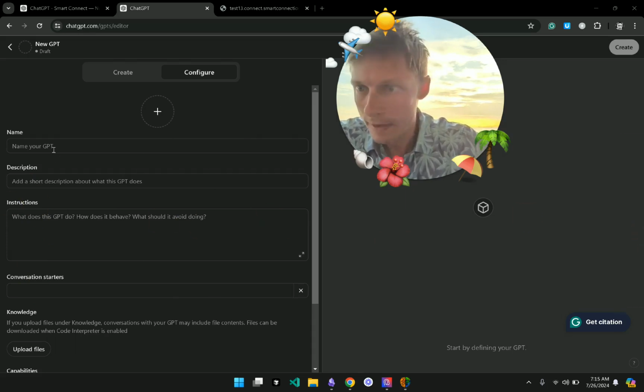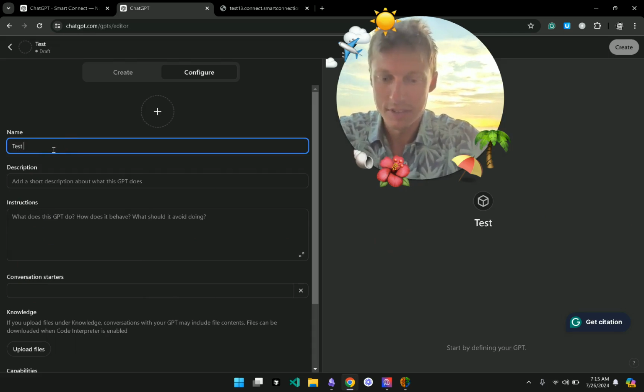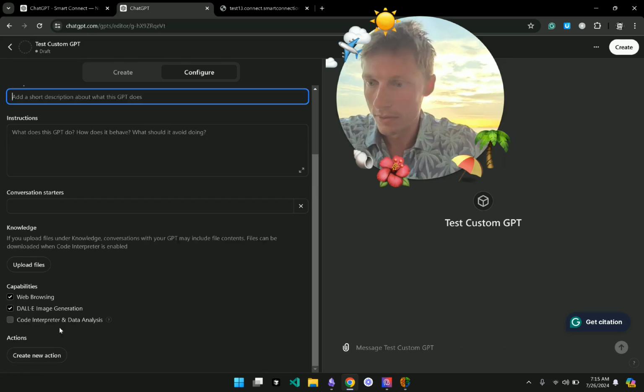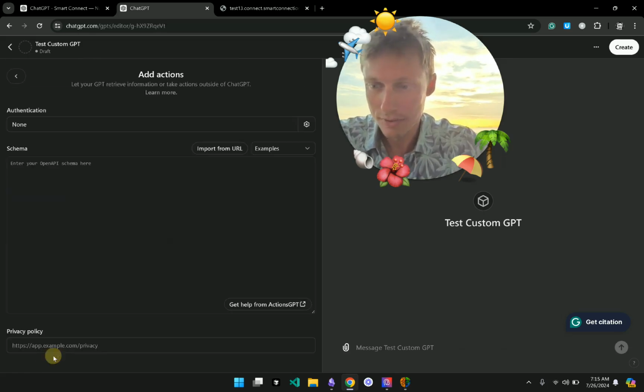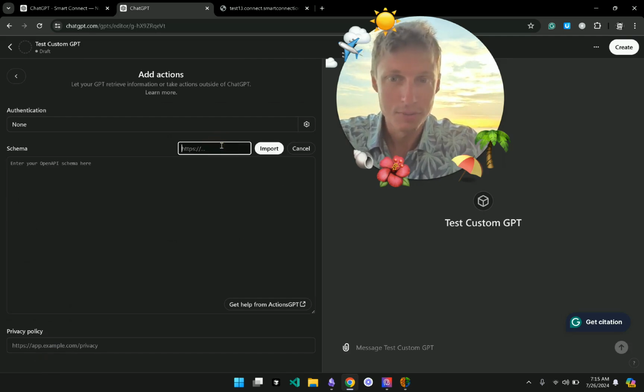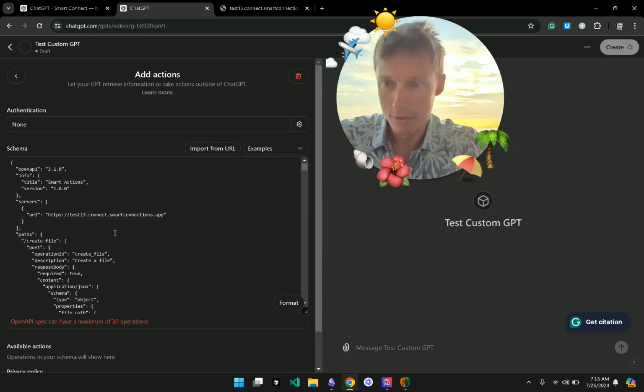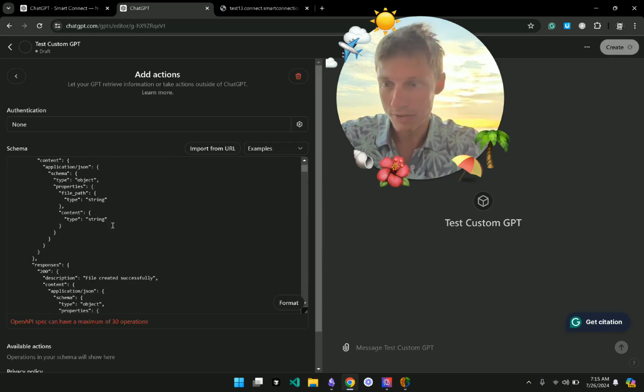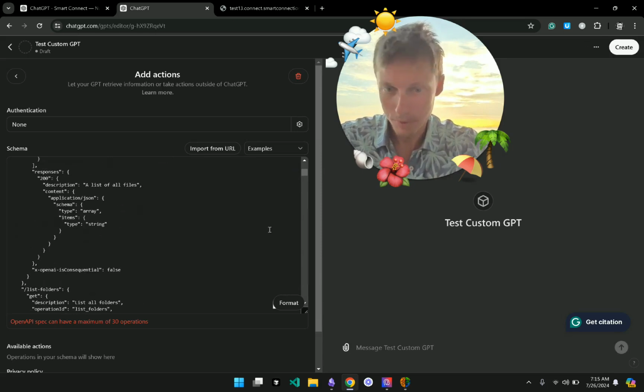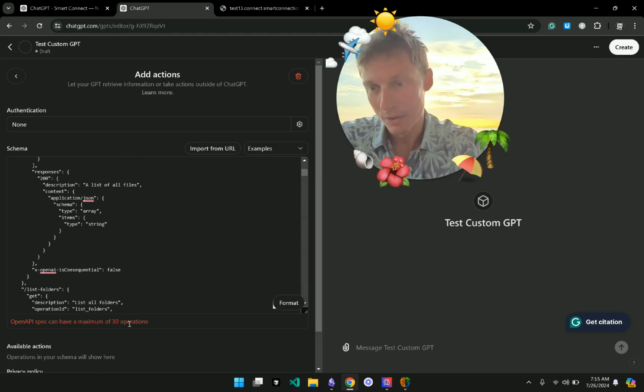Okay, so let's just see, test custom GPT. Down at the bottom here, you have a create new action button, and that's where you're going to place that OpenAPI URL right up here. So we're adding actions, import from URL, paste that, import, and now we have the same code that was visible in the browser inside this box. But it's telling us that we can only have a maximum of 30 operations.